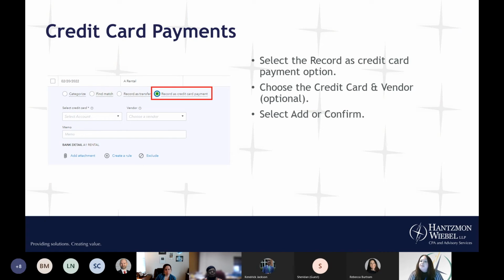You can choose your credit card that you're paying. You do have to choose the credit card that you're paying, so that it knows which card in QBO to record the payment towards. But the vendor is optional. You don't have to select a vendor. And then you can select Add or Confirm.